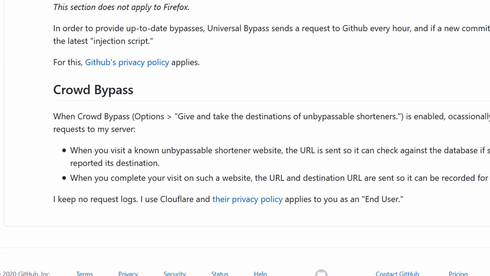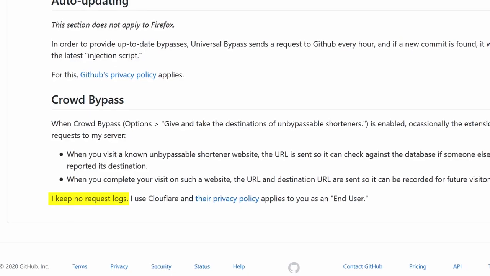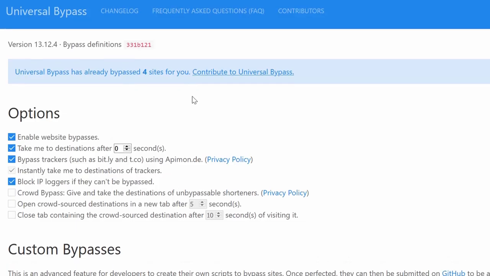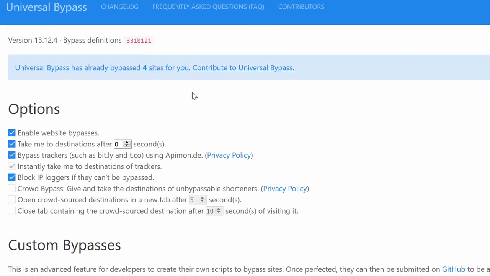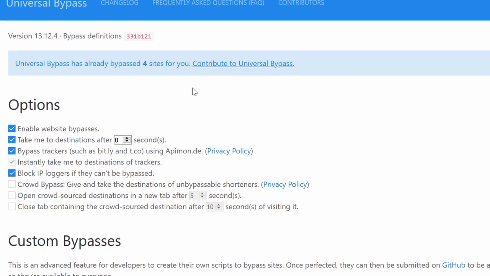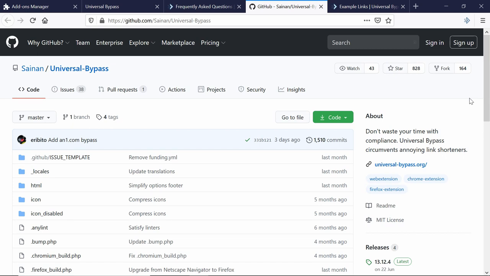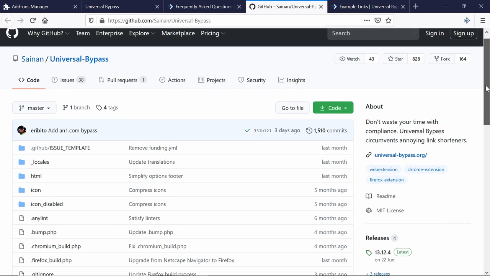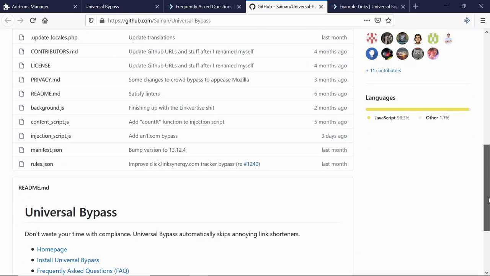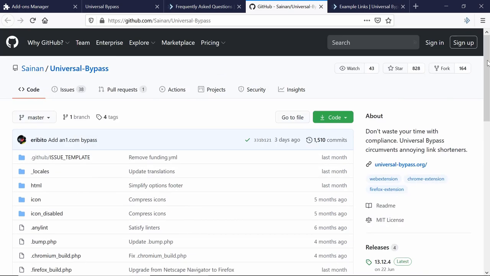The extension is open source and no request logs are kept according to the developer, but it is an optional feature anyway. The settings allow for setting different delays and you can choose what to skip and what to block. New bypass definitions are added constantly, and if you encounter an unbypassable website, you can also report it as an issue on the GitHub page.